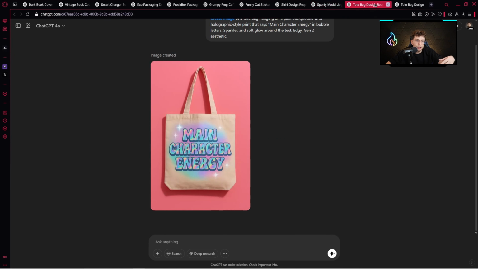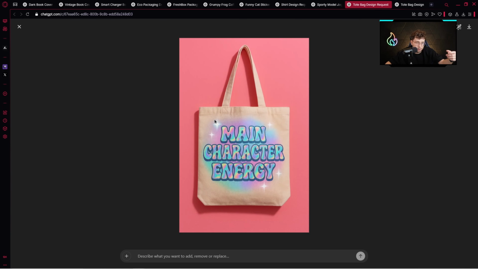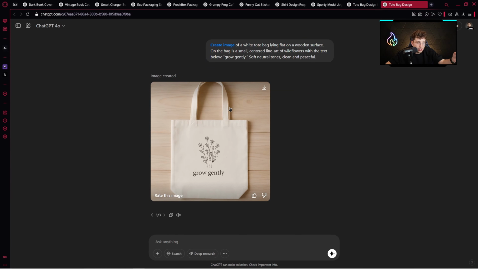Then we've got tote bag designs. So here, create image of a tote bag hanging on a pink background with holographic style print that says main character energy. And again, we've got something so cool. So perfect design, and nothing could be added here. If you would like to insert other colors, you can do this. Other text, of course, you can do this. So everything is perfect.